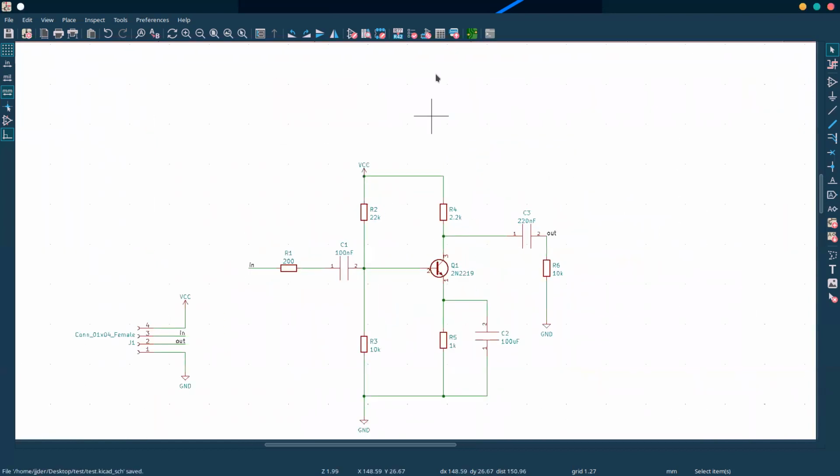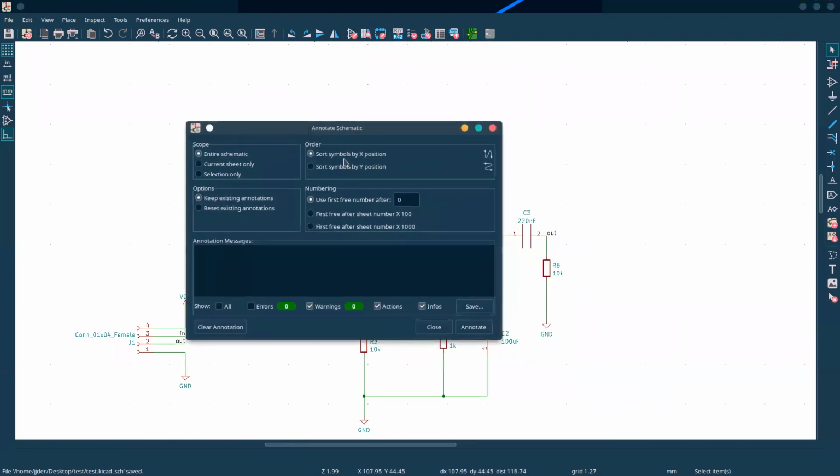Anyways, now that that's done, we need to assign our footprints. Just as it annotated, is there a logic it annotates by, like lowest value first? That's a good question. Look at the order.